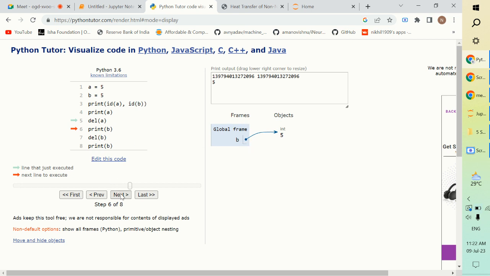After that, I'm printing b. So b will get printed, because b is still associated with that unique object 5. Then after that, I will delete b. When I delete b, the association of b with this object 5 will get removed, and b will get deleted. This is how the delete operator works. It removes the association of that variable with that object. So when this delete b was executed, the association of b with 5 was removed. That is how b got deleted.